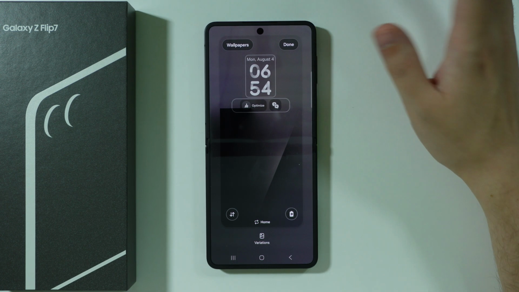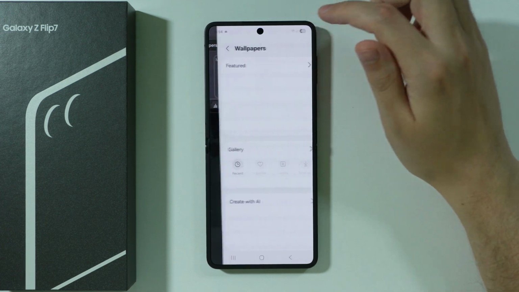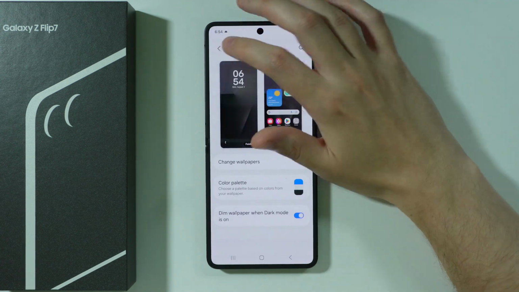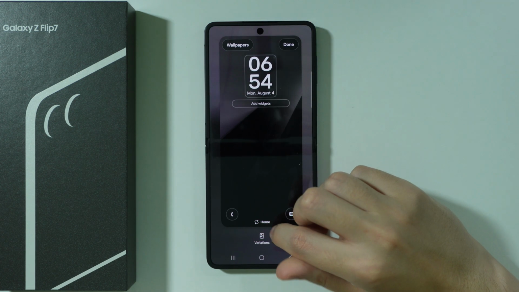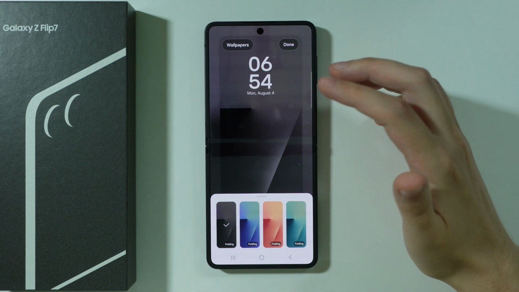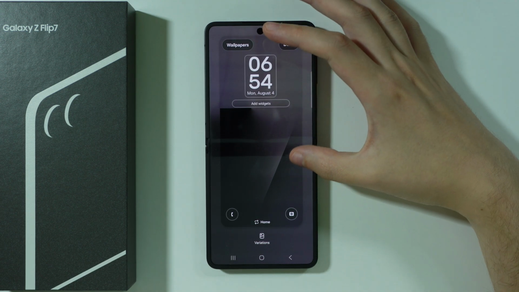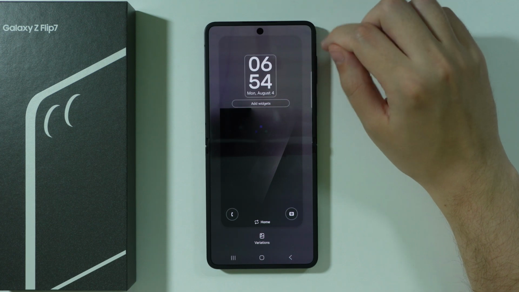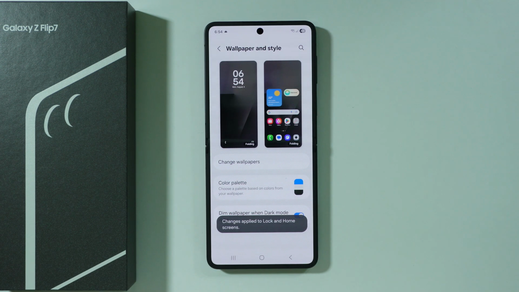And of course, we can change the wallpaper. You can tap on wallpapers over here in order to use a different wallpaper. You can also find different variations in some wallpapers, for some wallpapers, I mean, at least. And that's pretty much it. Once you are done, press done over here in the top right corner, and that's all.